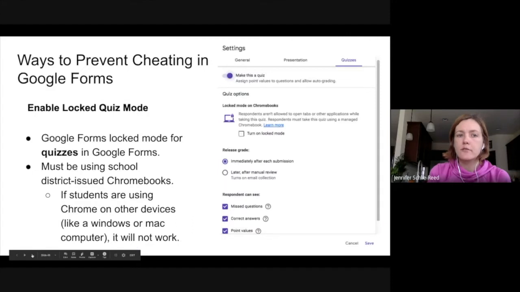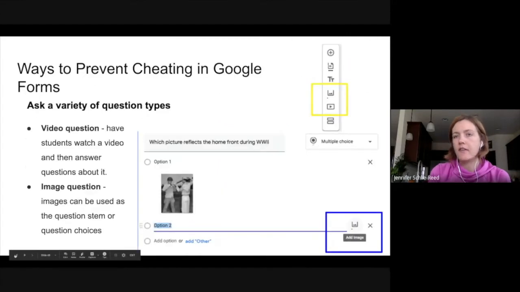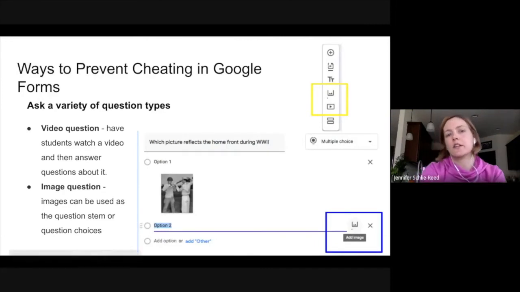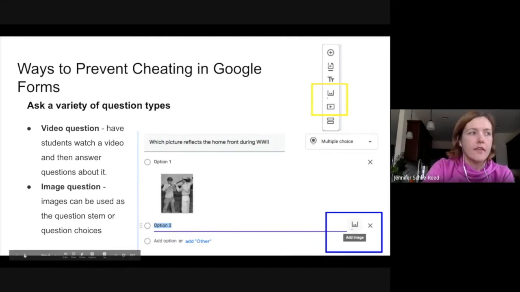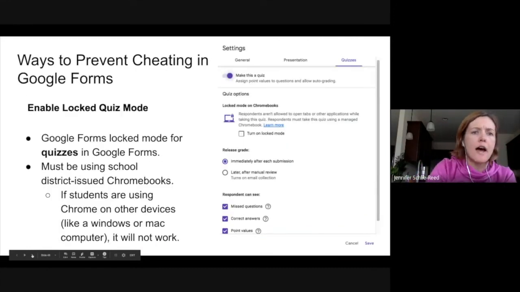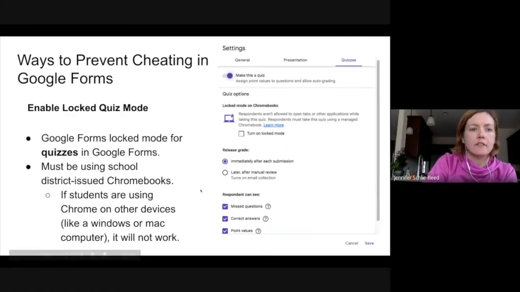Also, having students watch a video and then do a reflection or a response is a great way to check where they are in their understanding without necessarily grading something that the computer would grade automatically. On the next slide, we also have one option called enabling the locked quiz mode.